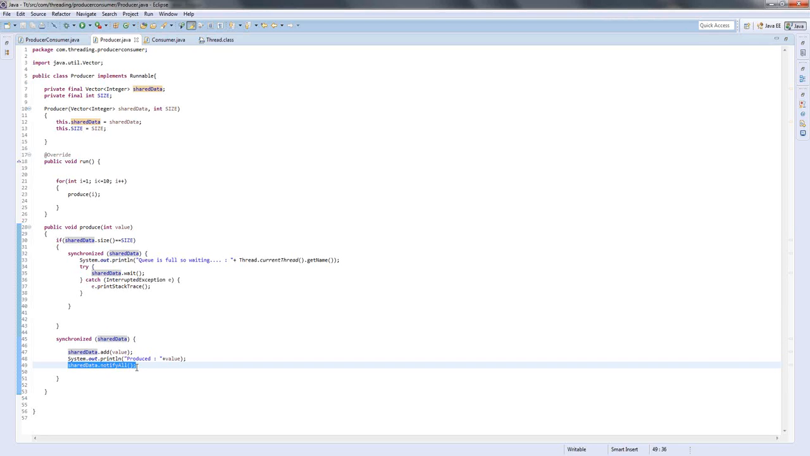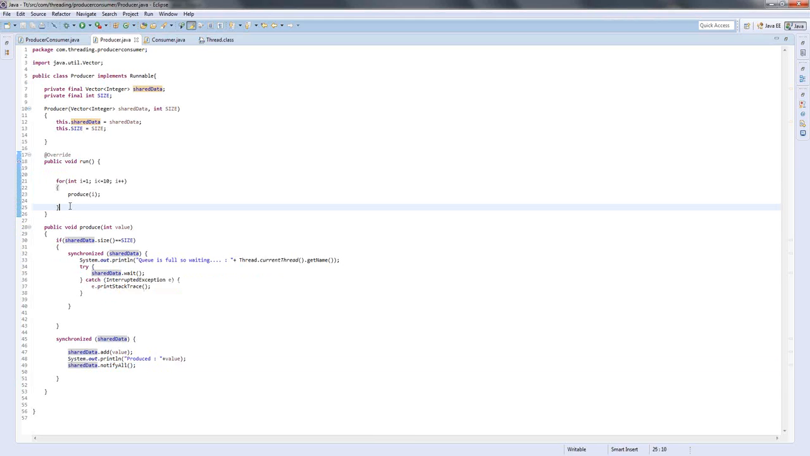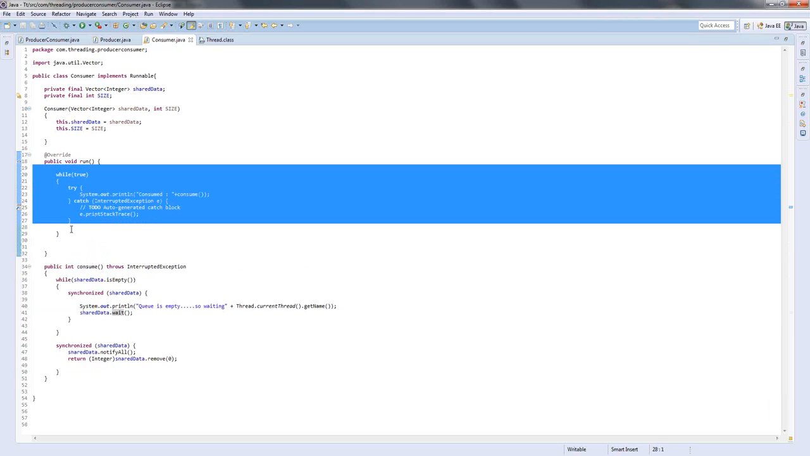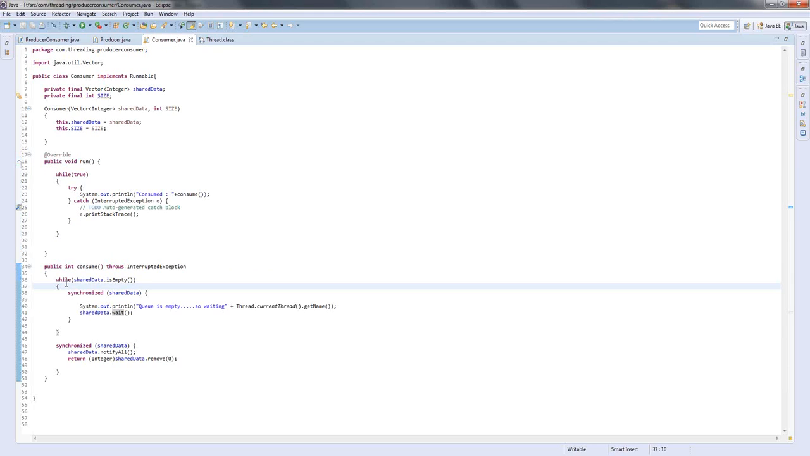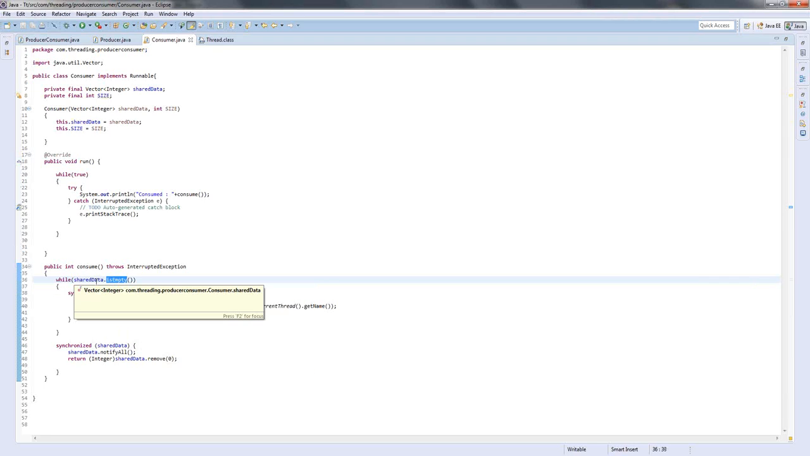Why I have put it here is that, suppose before calling this run method, this consumer was running. The consumer will be running on its own, right? It has come to this run method, and it is checking whether the shared data is empty. So what will happen the first time? It is empty, right?